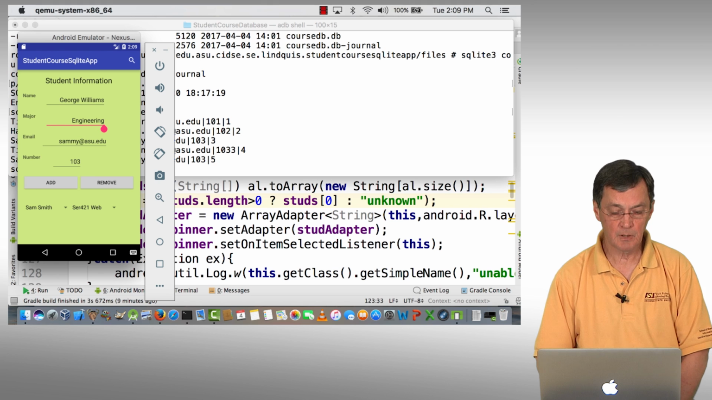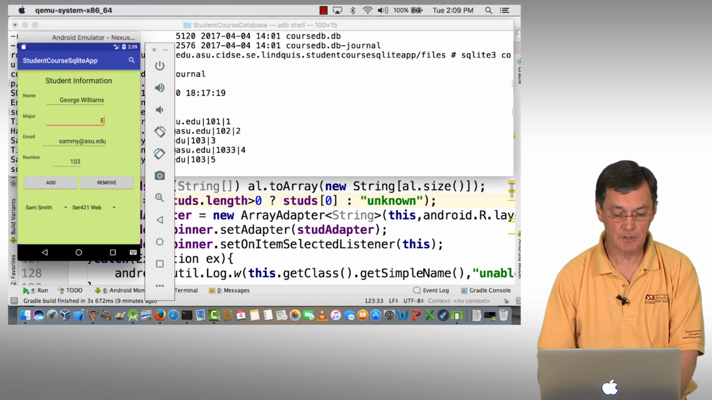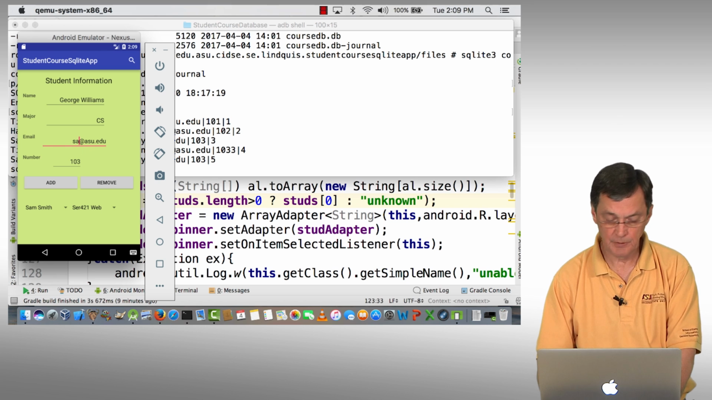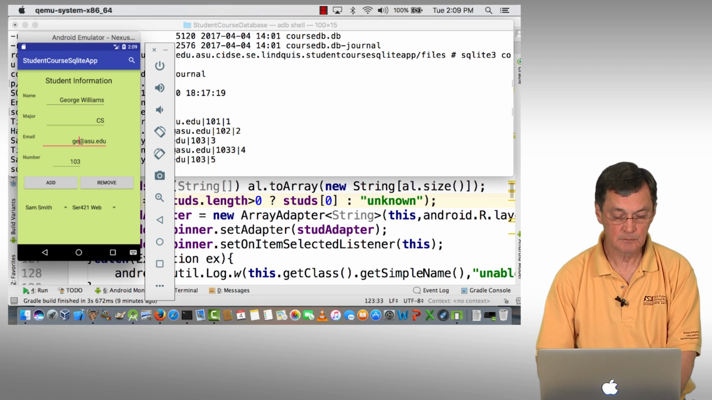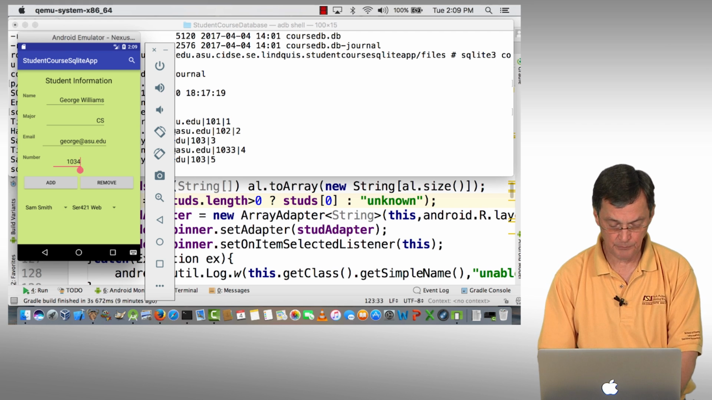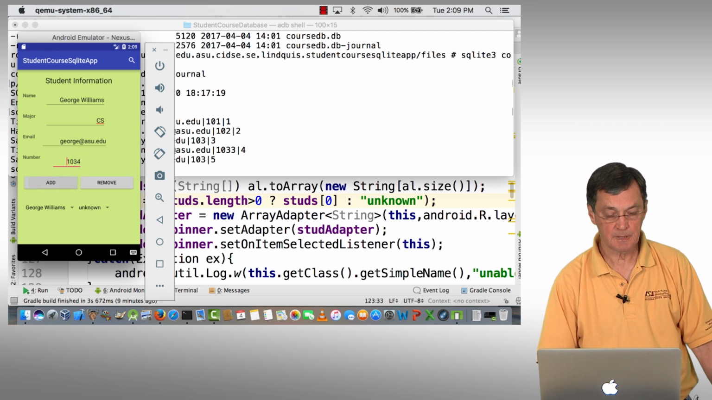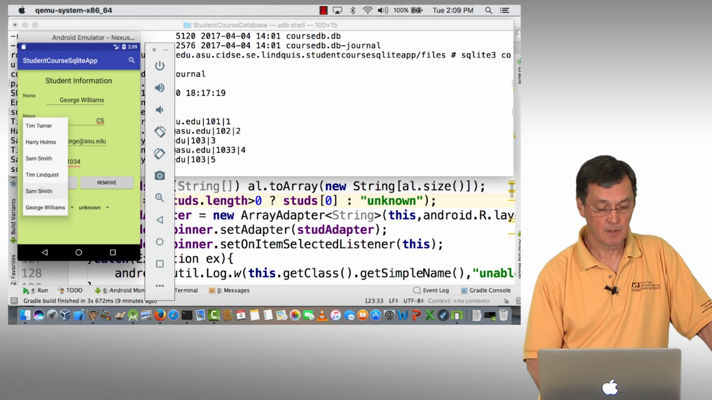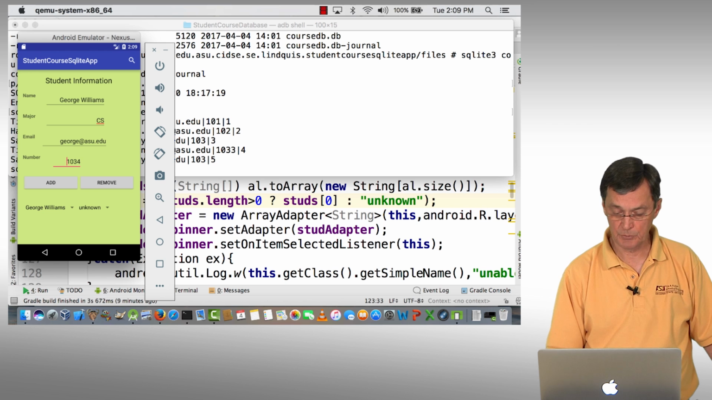George Williams, who is a CS major, and George at asu.edu, and his number is 1034. So let's add. All right, so now you see George Williams shows up in the drop-down, and I can navigate to George Williams and his information shows up.